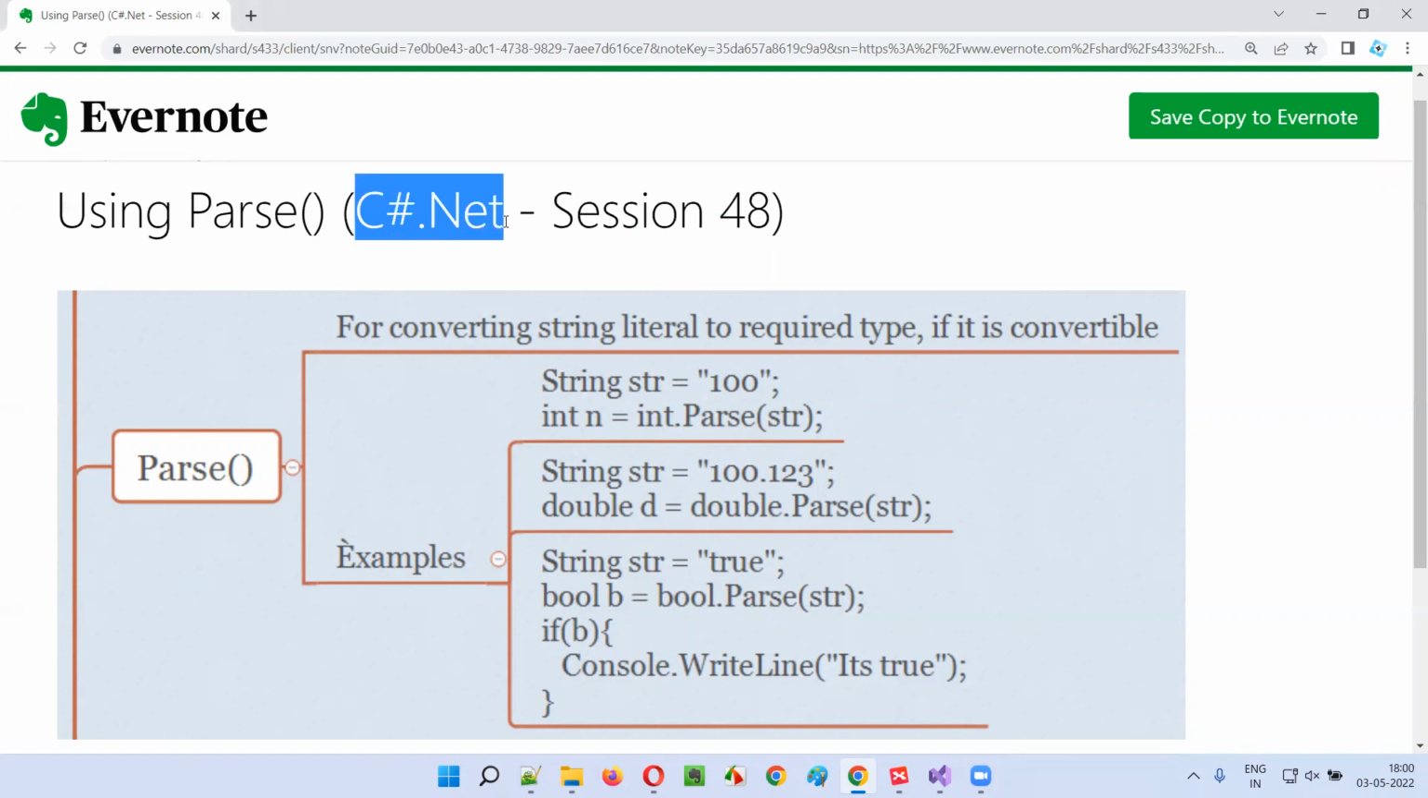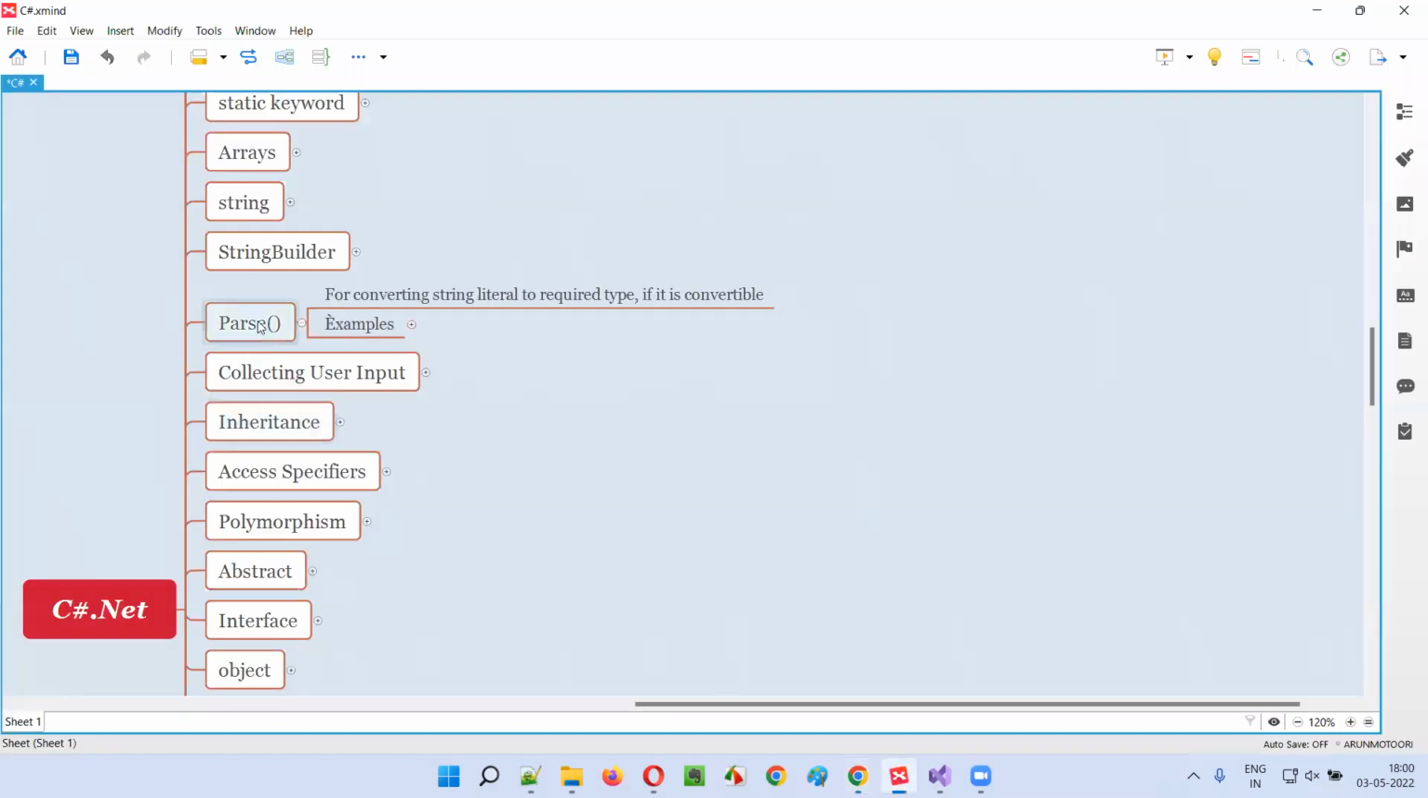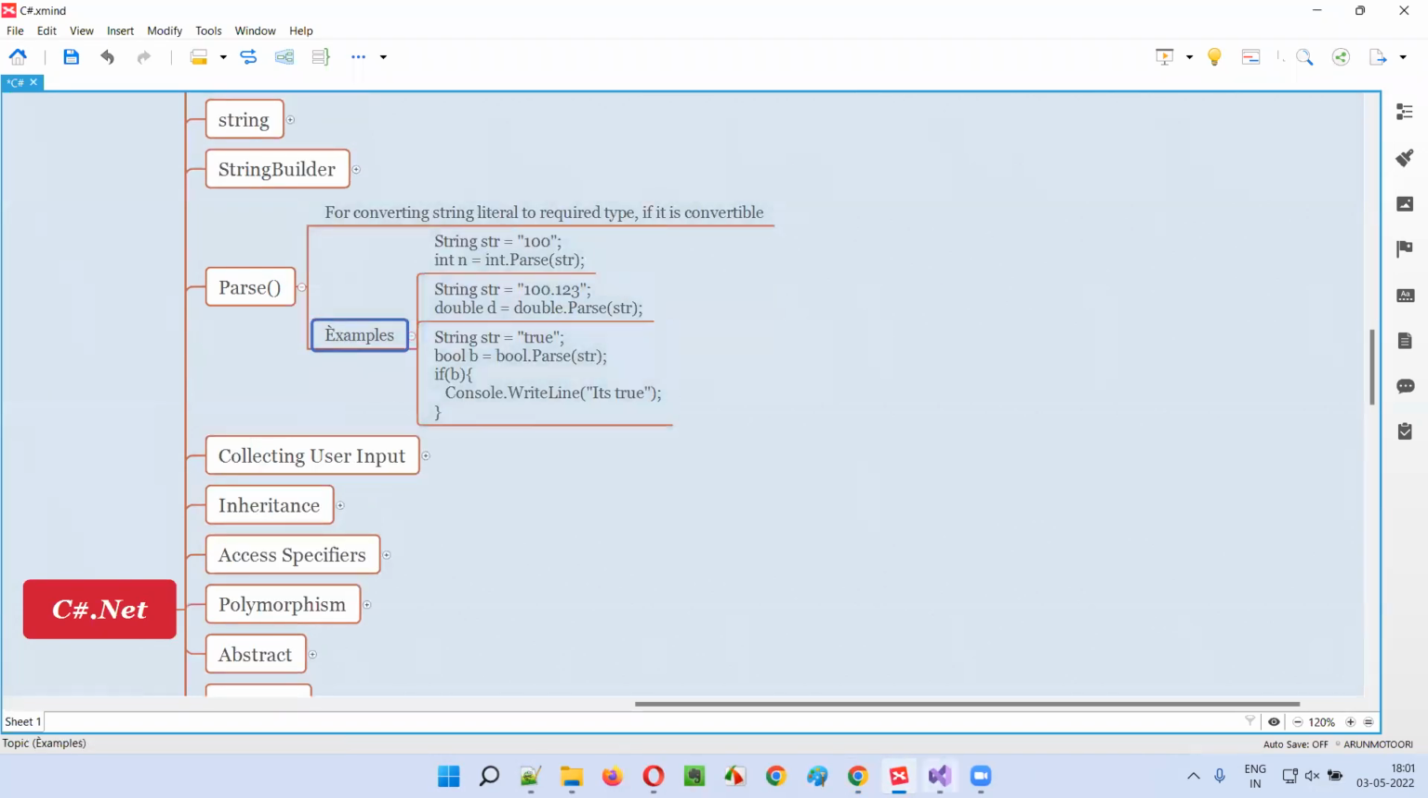In this session, I am going to explain and practically demonstrate how to use the parse method. So let's get started. The parse method can be used for converting a string literal to the required type of literal. If the string literal is able to convert to another type, then using parse we can convert it. Let me give some examples of how to use parse for converting a string literal to the desired type of literal. Okay, fine. So let's get started with these examples.